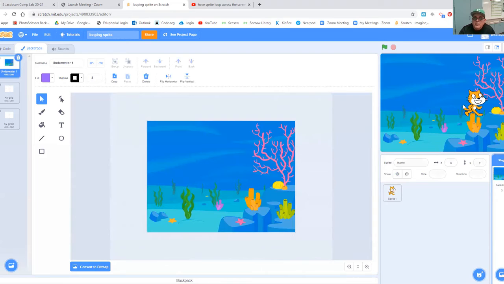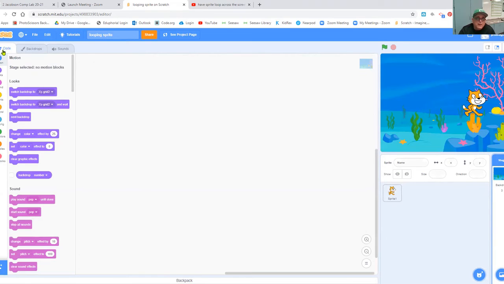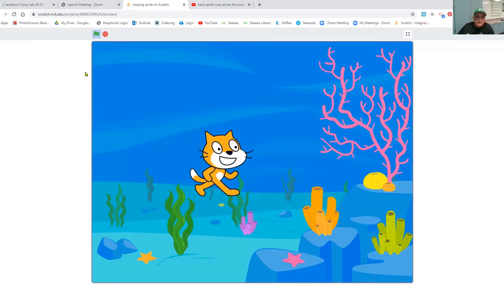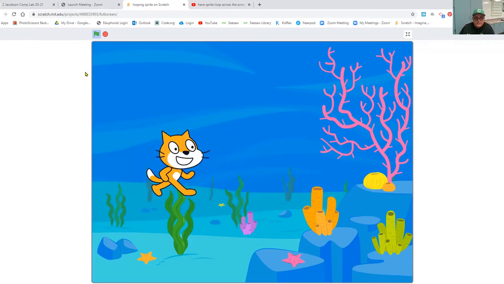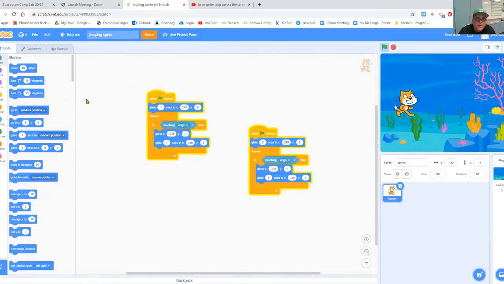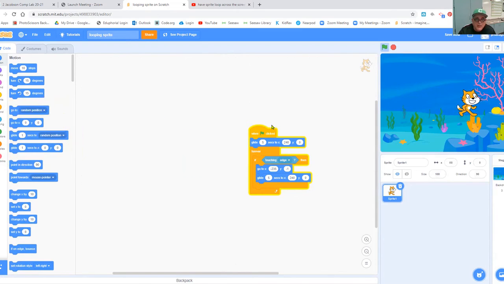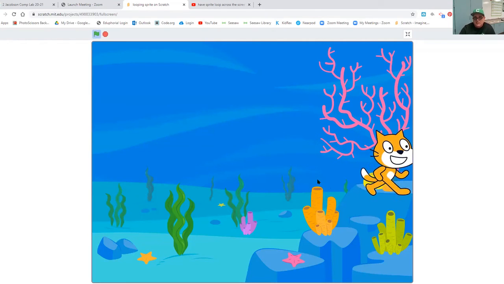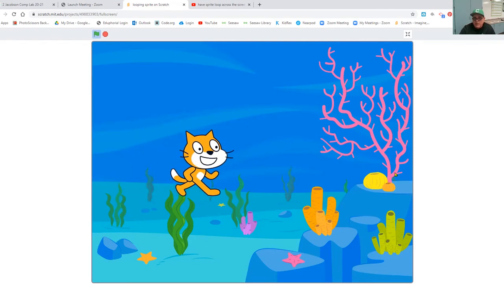Okay. So come back here to code. And there he goes. See how fast he's going? It's because we're running this right here. I'm going to take this one, just throw this away. Okay. This one goes nice and slow right there. So that's how you get a sprite to move across the screen.